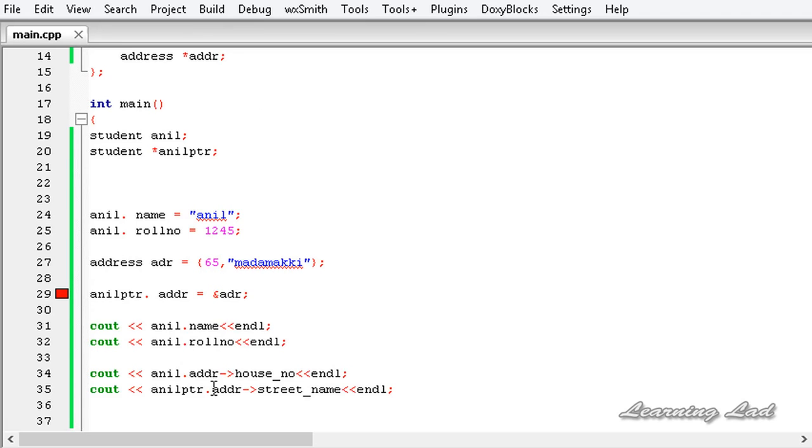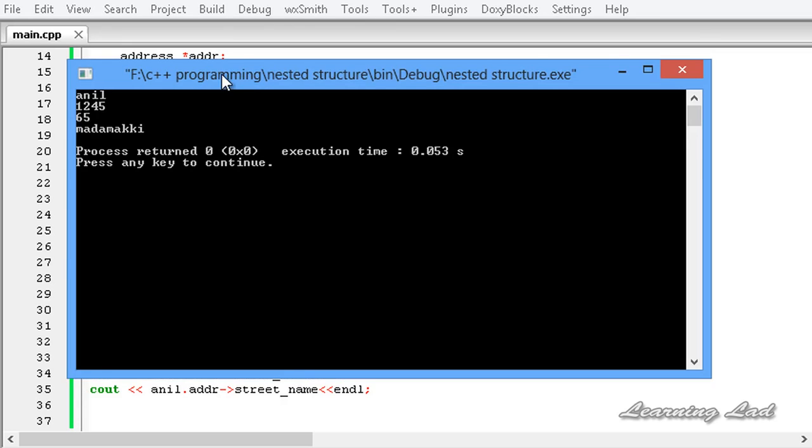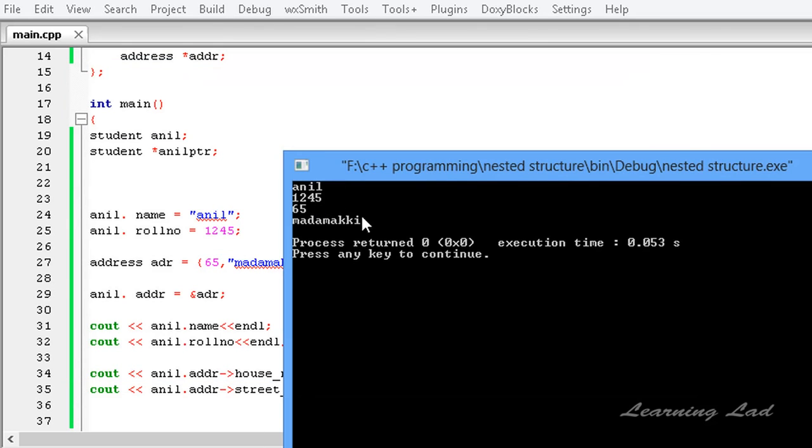I'm going to save this, build and run this, and okay, we need to change this one to Anil, and here also we need to remove the ptr, because we are accessing using this variable Anil. So I'm going to save this, build and run. So now you can see Anil 124565 Madamaki.